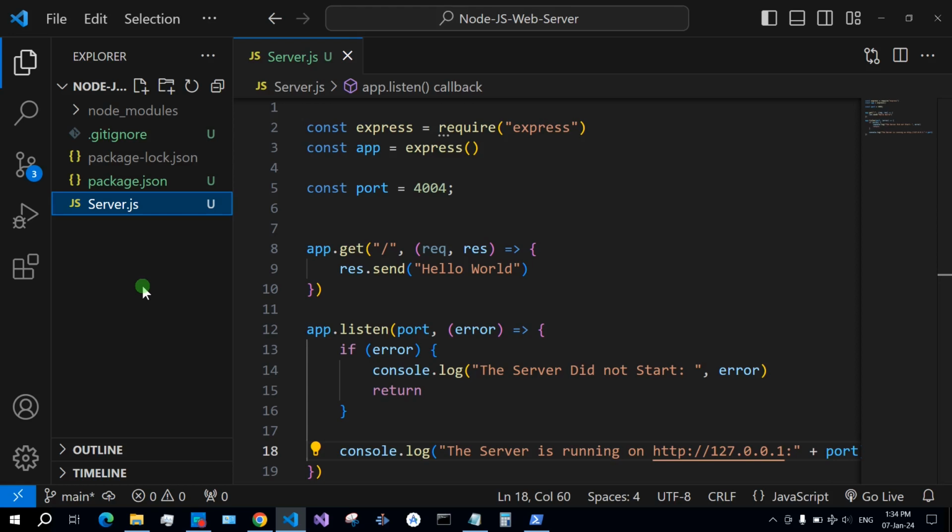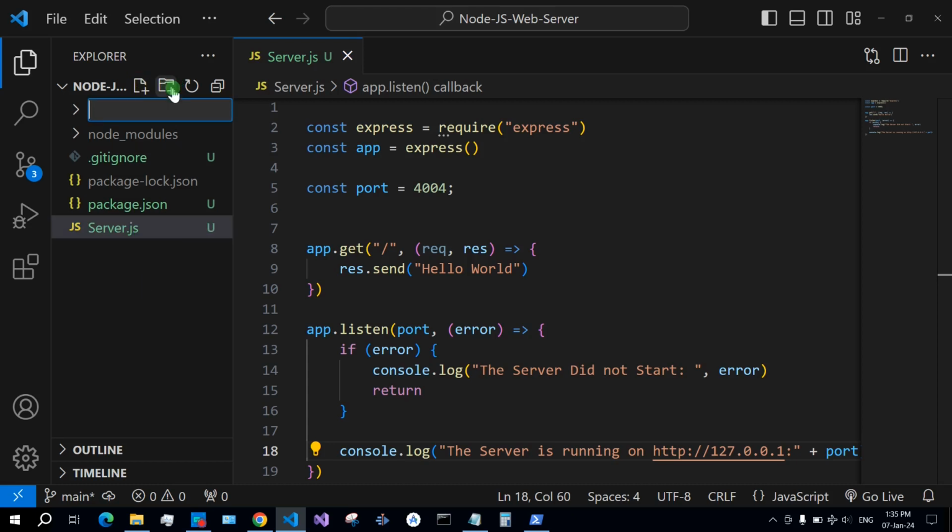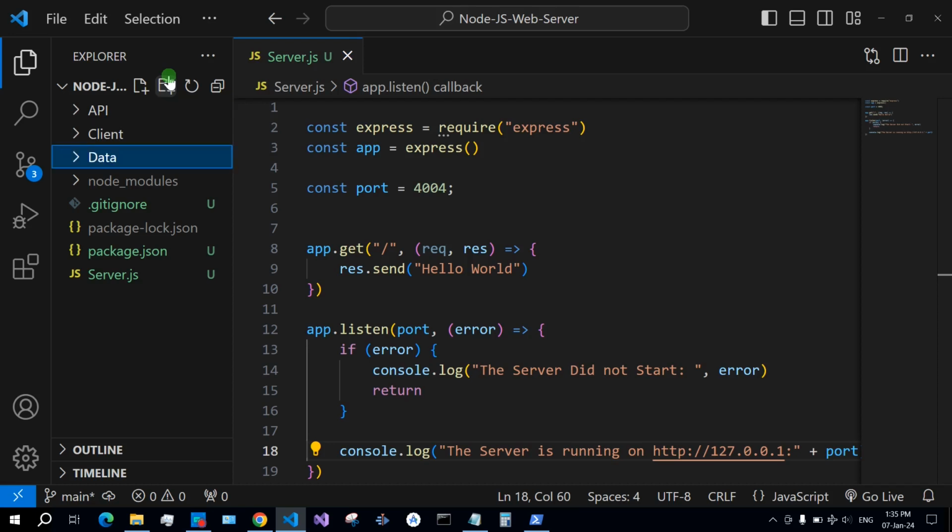Now about the separation of concern, you have to keep your backend, your frontend, and your data separated. It is good for your project, it is good for yourself, and it is good for the security. So create here a folder. You can name it whatever you want, but I would like to name it API for the backend. Create another folder for the client or for the user interface. You can name it client, public, frontend, whatever you want. And then create another folder for the data. Inside the client, create here just for now index.html.